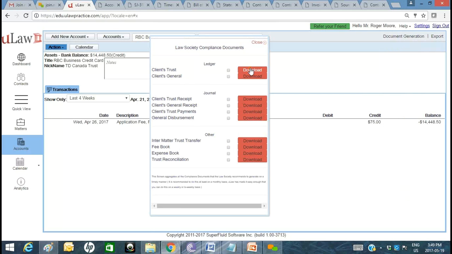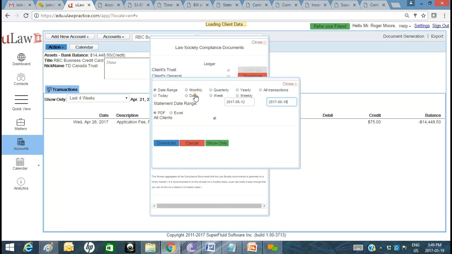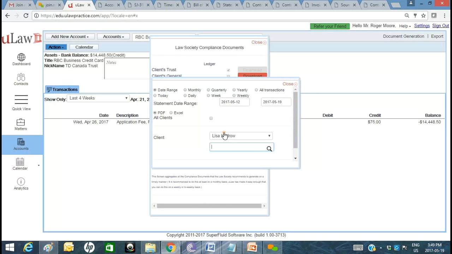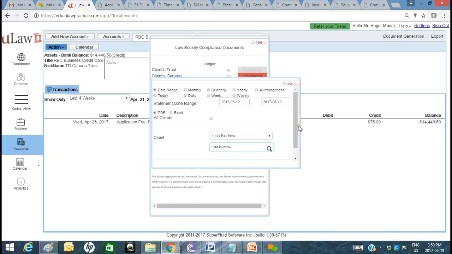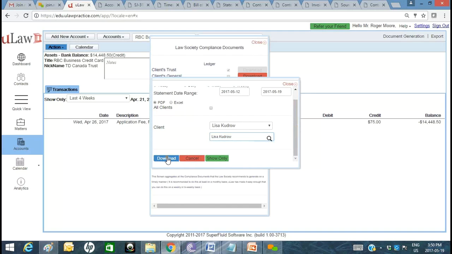Now let's look at a client's trust. Click of a button. You can do monthly, but a very common question we're always asked is, how do I generate a particular ledger for an individual client? And we did look at that at the matter level. You can go into that matter and generate that trust statement, or even simpler, you can come in here and type in the name of that individual. And we always look at the most recently used matter, Lisa Kudrow, and you can hit download.